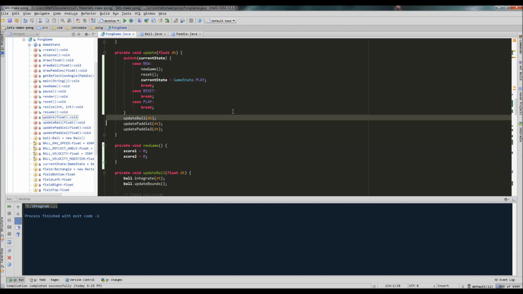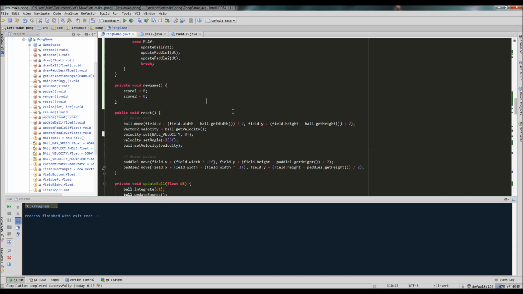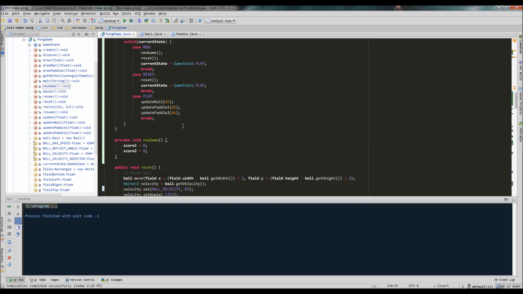The play state, very simple. We already have it implemented. Just copy and paste. So play state, update the ball, update the paddles, same thing we've been doing. And then the reset state is just going to call reset. It's going to leave the score alone, and then it'll transition into the play state. Just refactor, rearrange the code there.